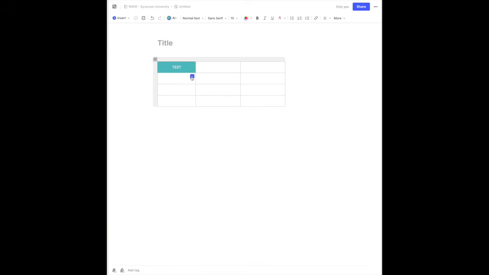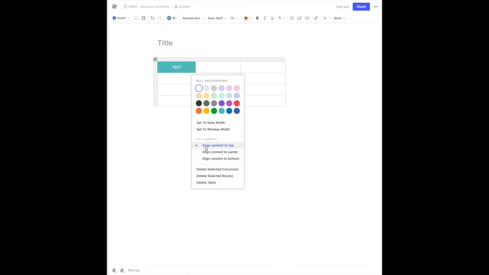You can come over here again and decide if you want to align that text at the top, the center, or the bottom. Here is how you delete your column or a row, or delete the entire table.